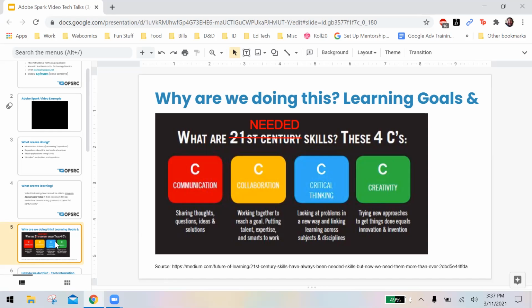And if you don't have a particular learning goal in mind, at the very least, being able to practice some of the 21st century skills as is defined by the National Education Association. So I've picked out 4 of them, the 4 C's here, kind of the main 4 skills there, which is communication, collaboration, critical thinking, and creativity.